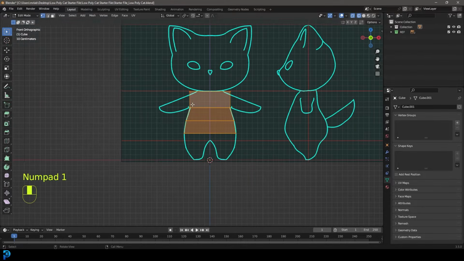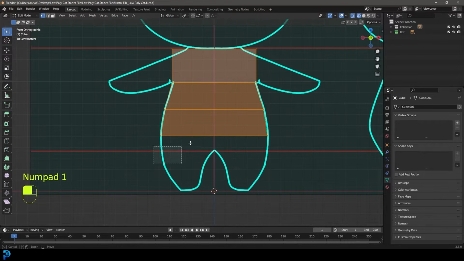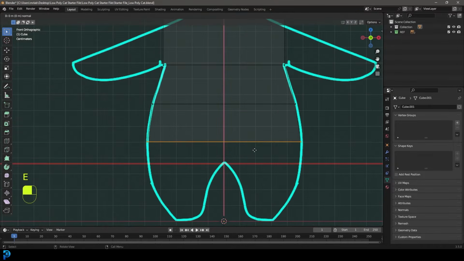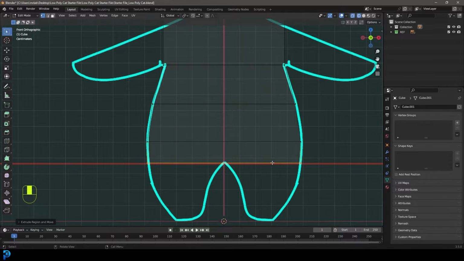Let's continue. So we're going to go into our front view again, and let's grab these bottom verts. I'm going to go E to extrude and Z. You need to make sure that when you extrude, they're extruding down on the Z, so you shouldn't be able to move it side to side, only down. So let's bring it to where the legs are over here in the middle.